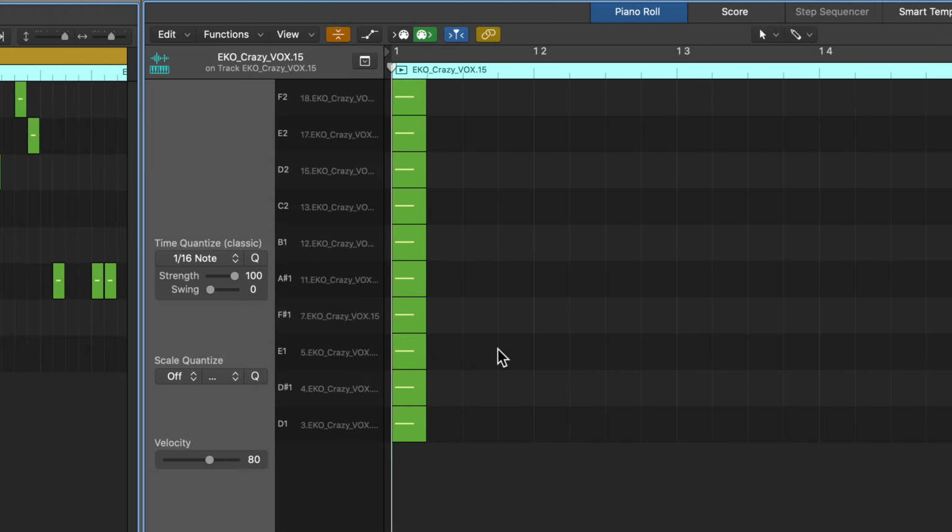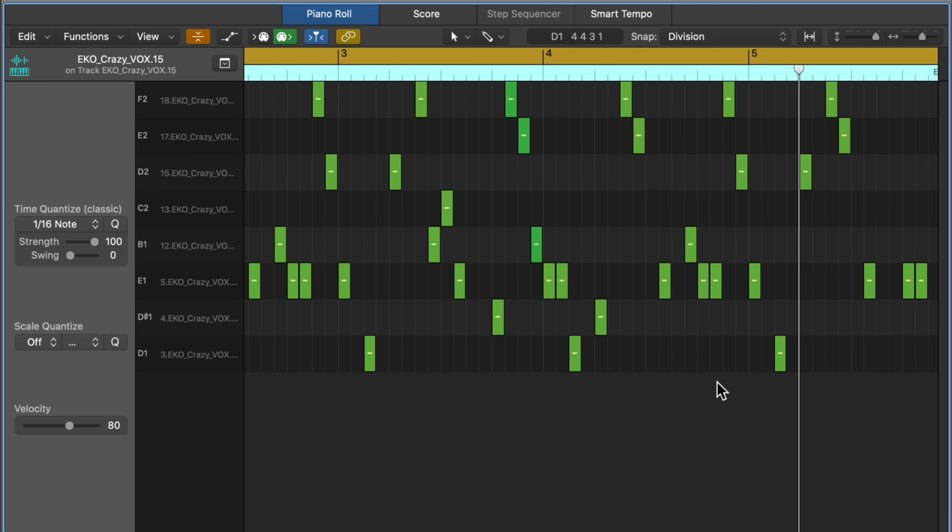So off screen, I created a little sequence here with each of my vocal slices that I liked. So here's what this sounds like with just a real basic beat, just a loop behind it.